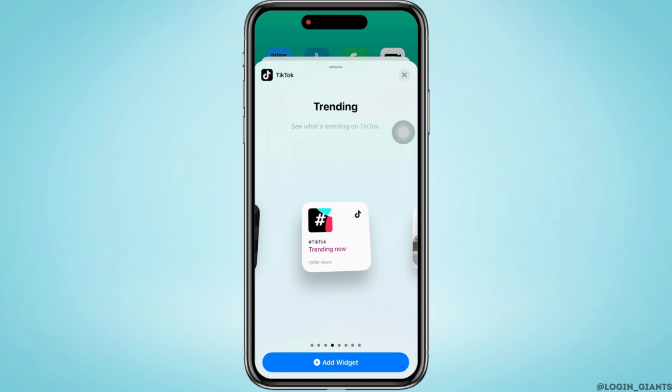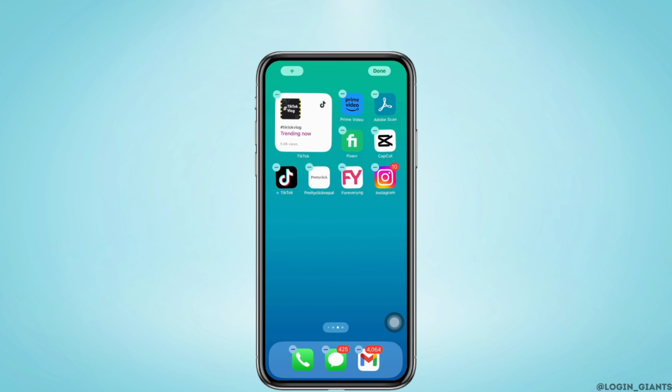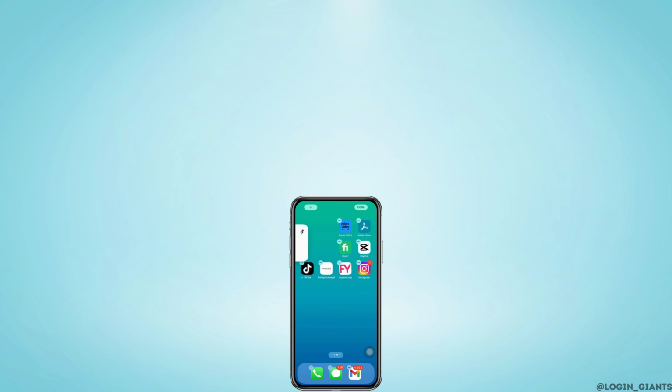Now to add a widget, go ahead and select the widget of your choice and then tap on add widget, and with this your TikTok widget will now be added to your home screen. You can drag it and place it anywhere you like.